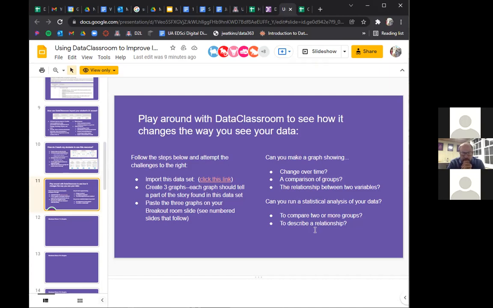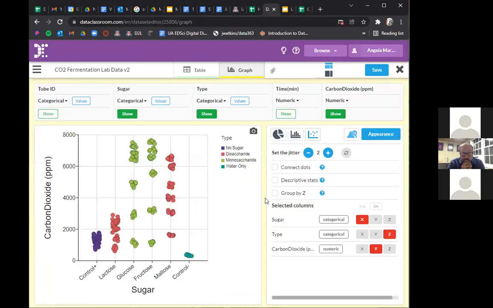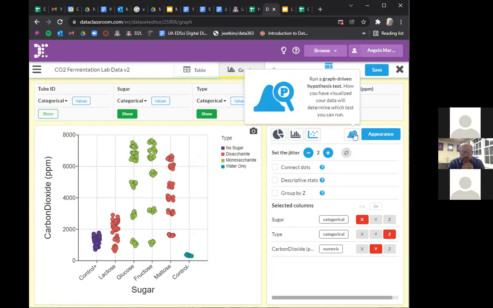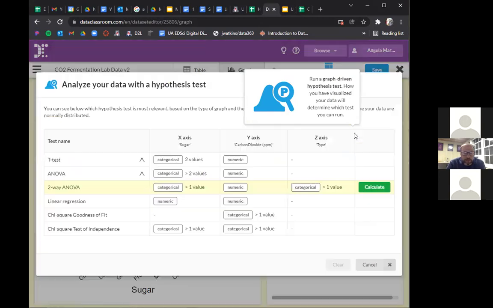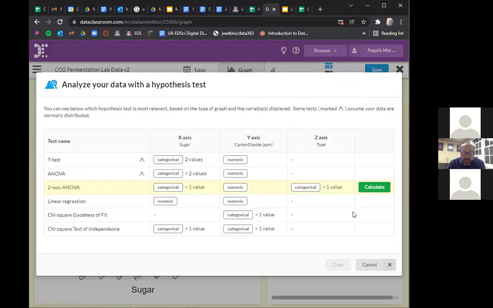Okay, so to compare two or more groups. This is a comparison of two or more groups. So we'll do our statistical analysis here, and we're going to do a two-way ANOVA. I'm interested to see what happens when we click calculate here, if we have the samples we need or not. Let's see.